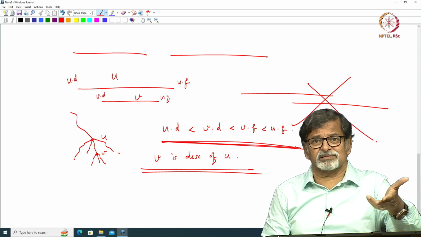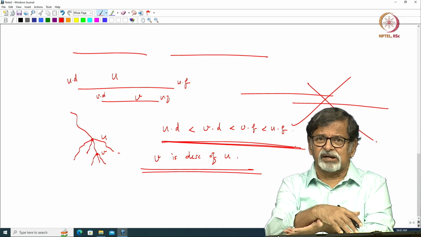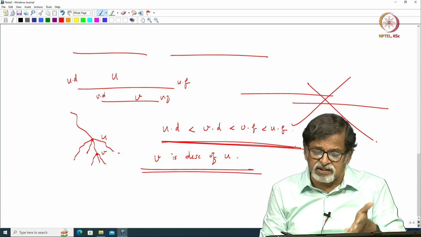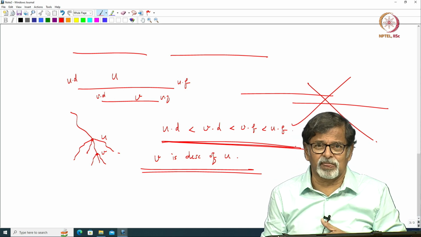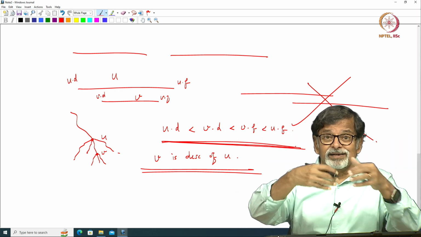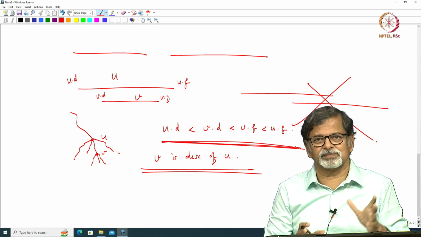The ancestor would flip just the same relation, it will still be contained in the other, right, because if V is a descendant of U, U is an ancestor of V. So, the ancestor's interval will be bigger, the descendant's interval will be smaller.